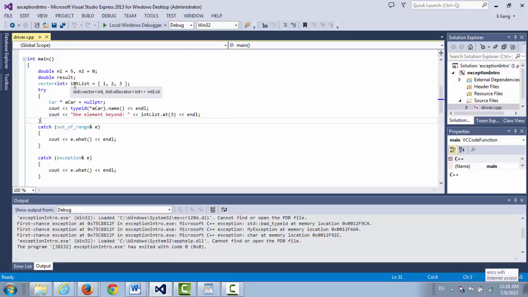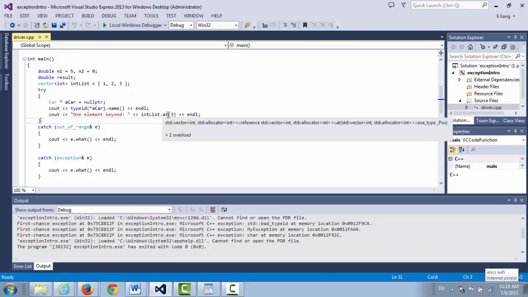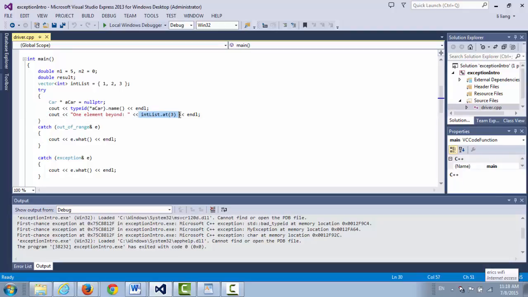Int list is a vector of integers, and it has 3 elements there. But I'm trying to access the 4th element because the index starts with 0. So this one will throw an out of range exception. If I comment out the dereference null pointer line, this int list.add will throw an out of range exception, then you're going to catch this one and keep on going. So that's the flow control of try, catch, and throw.